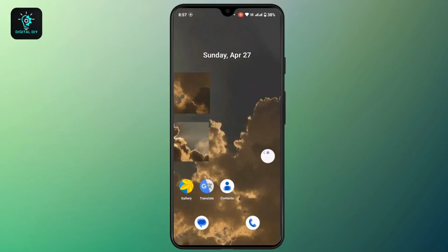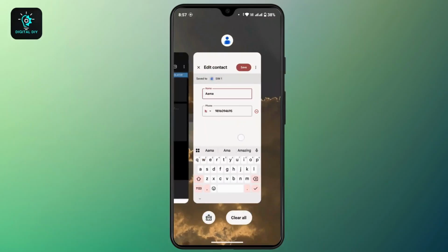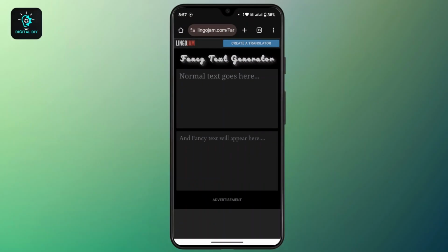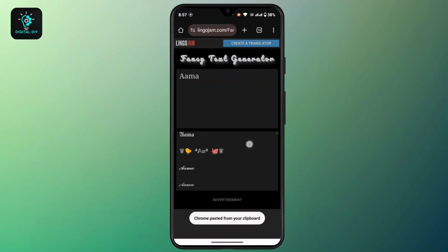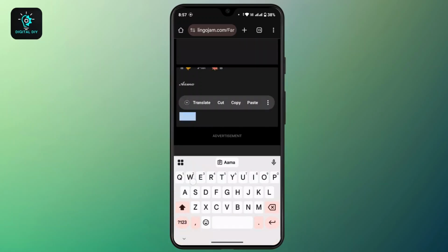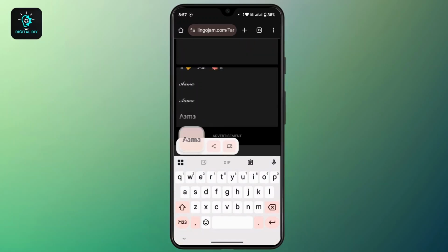Now you have to open up a browser, and there you have to search for the website that is LingoJam. So search for lingojam.com, and once you are here, you have to paste the text that you have copied recently, and under that you will see various font styles that you can choose from. So here you can choose one font style according to your preferences. For example, I have this right here. You have to tap on it and then simply copy it.